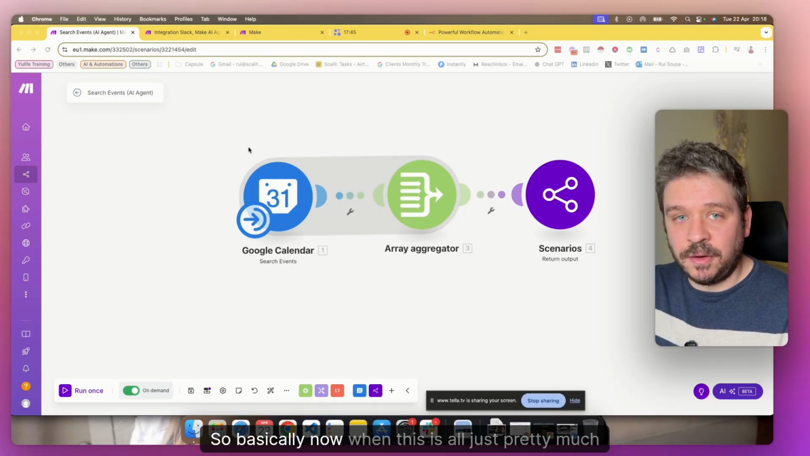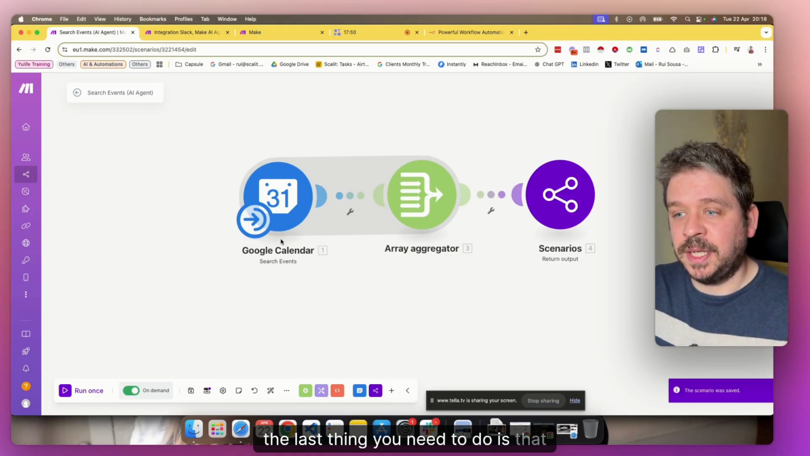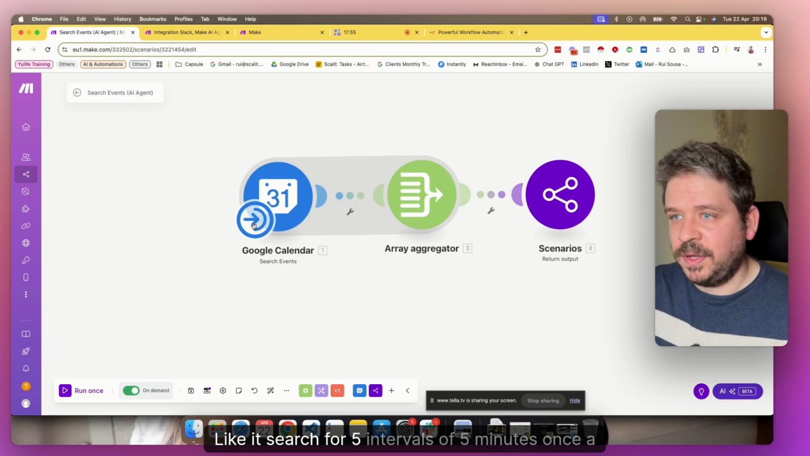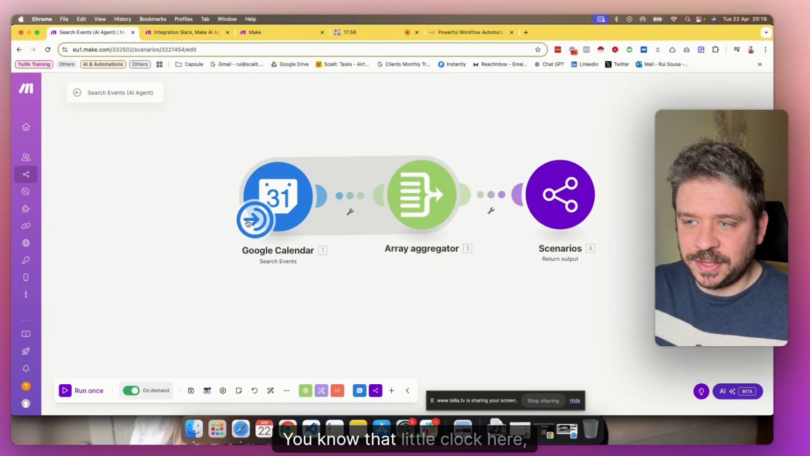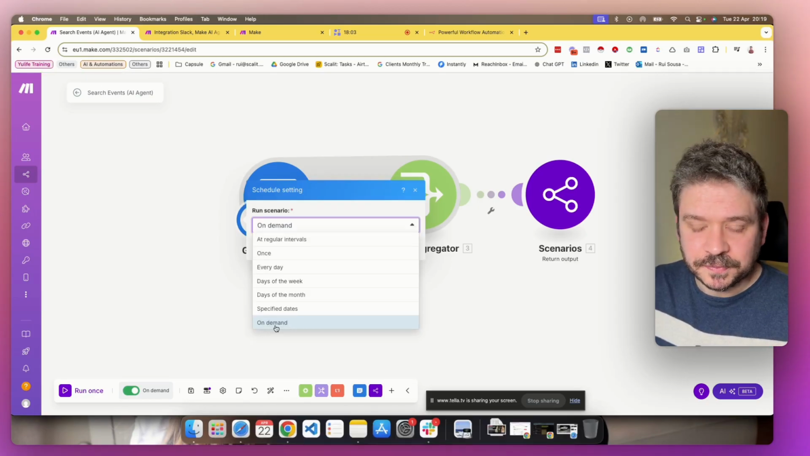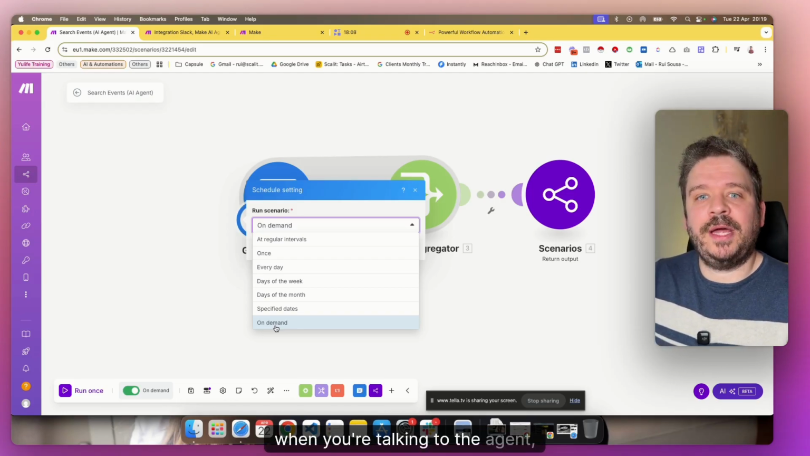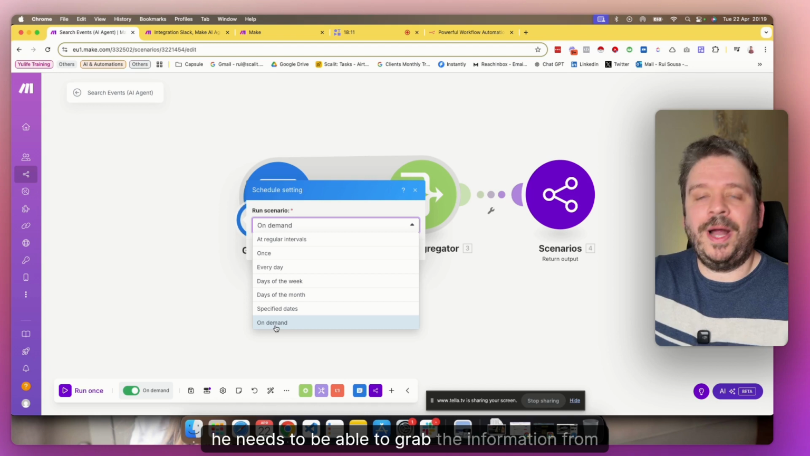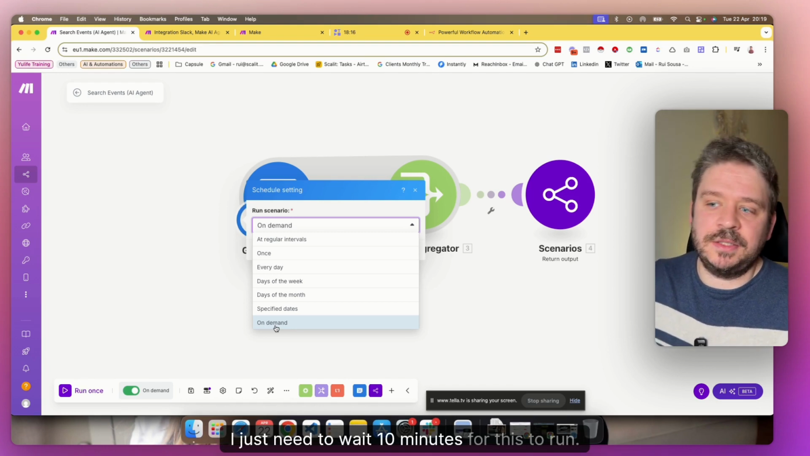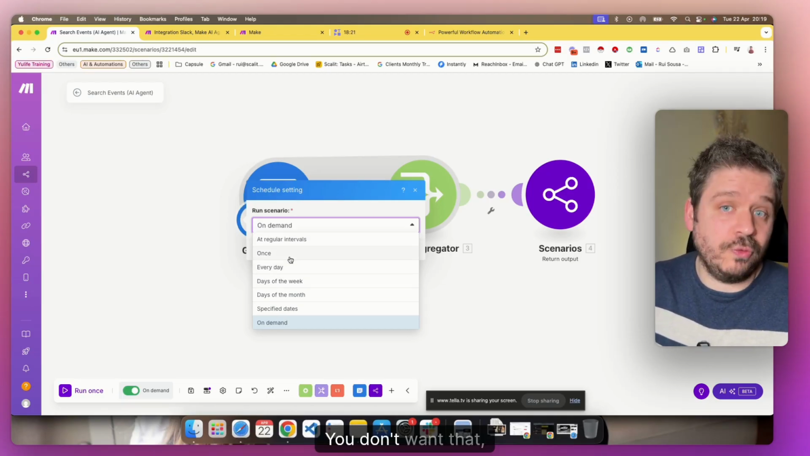Okay, so now when this is all pretty much ready, the last thing you need to do is, as you always remember, this is normally like a timer, right? Like it searches for intervals of 5 minutes once a day. You know, that little clock here, you need to click on it and you need to always choose on demand. As you know, when you're talking to the agent, he needs to be able to grab the information from the other workflow, right? So you cannot just say, okay, I need to wait 10 minutes for this to run, or if you put it once a day, I need to wait until 9 a.m. tomorrow to run it. You don't want that, right?